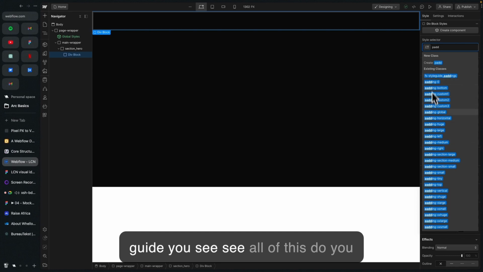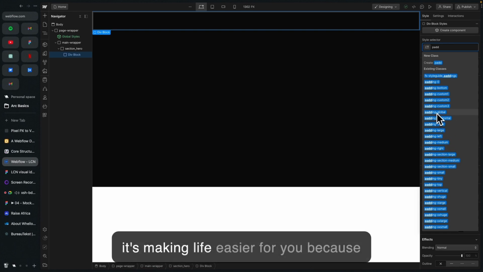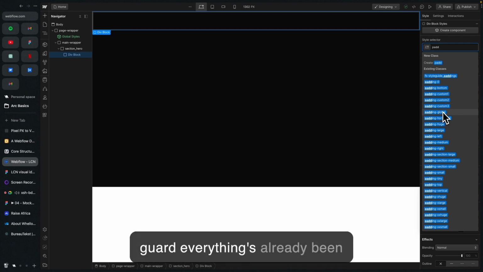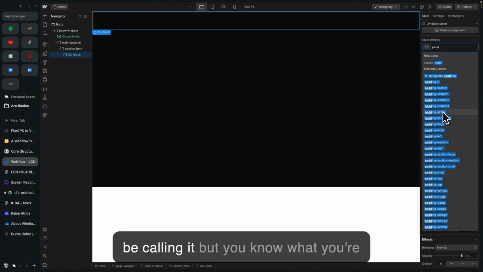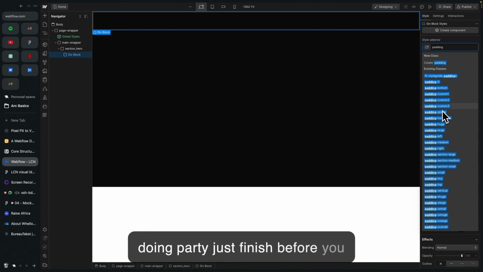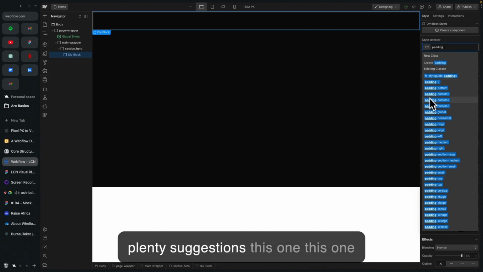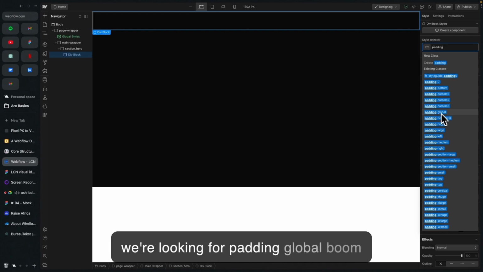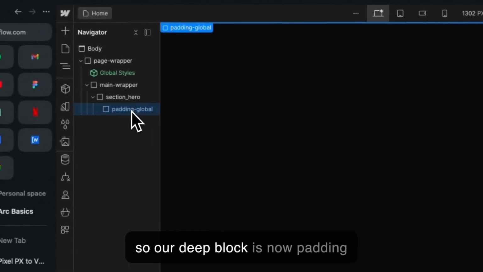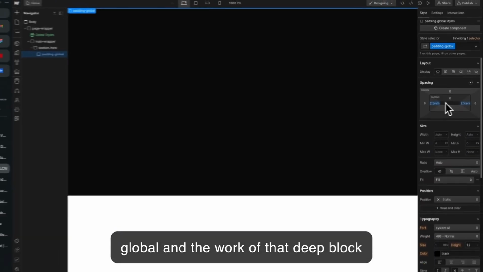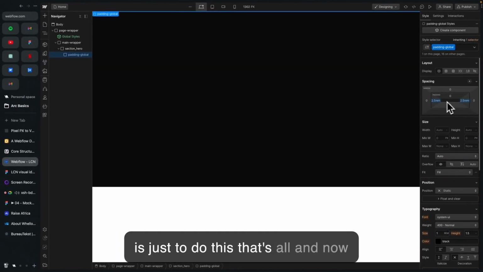You see all of this? It's giving you suggestions, exactly. It's making life easier for you because everything's already been named on the style guide. It's just for you to be calling it, but you know what you're doing. Before you finish typing padding, you just see plenty of suggestions. This one we're looking for: padding global. Boom. So our div block is now padding global, and the work of that div block is just to do this. That is all.